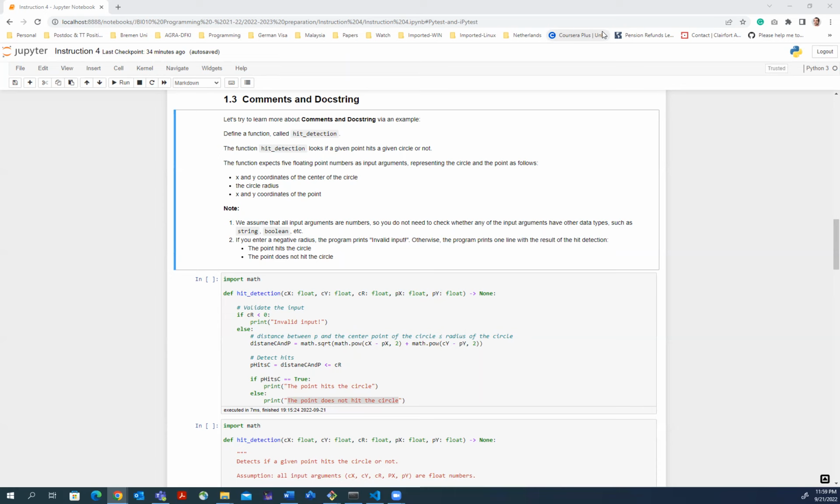Imagine that we have a programming problem in which we are required to define a function called hit detection. This function is to detect if a point hits a circle or not. This function is looking for 5 floating point numbers as input arguments. These 5 numbers represent the x and y coordinates for the center of the circle, the radius of the circle, and the x and y coordinates of the point.